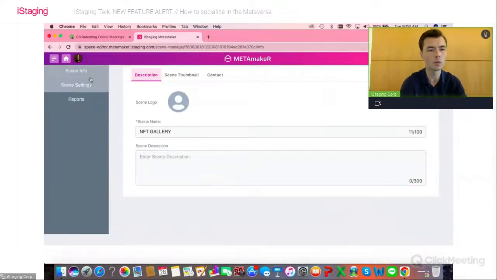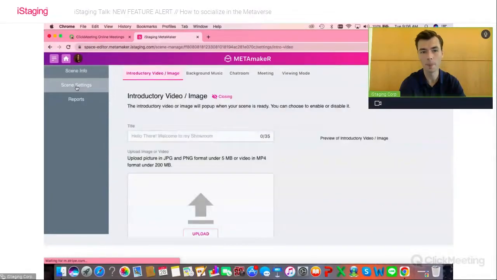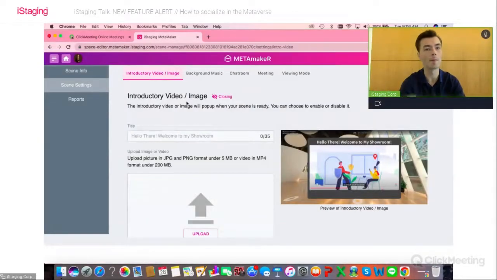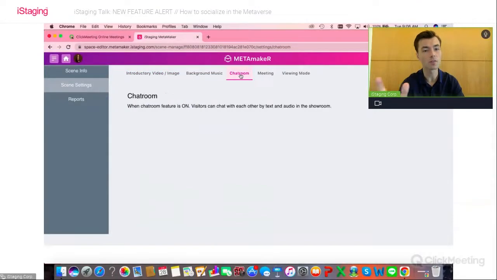And we then want to go to scene settings in the left menu. Then there are a couple of tabs, and I want to just go to chat room, meeting, and viewing mode. All right, chat room, important. When the chat room feature is on, people can actually chat with each other via text and audio. So this is also important when you're actually using avatars. So that's the first thing that we want to do. We want to activate the chat room for this particular scene.